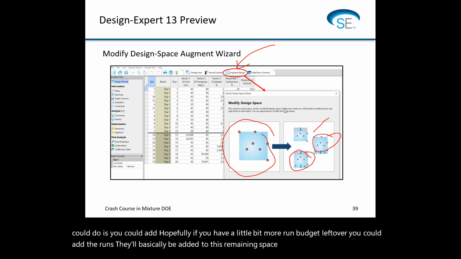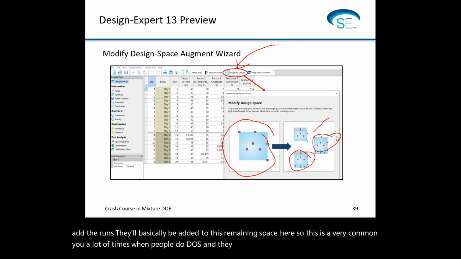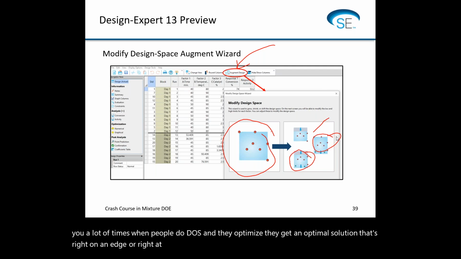So this is very common. A lot of times when people do DOEs and they optimize, they get an optimal solution that's right on an edge or right at a vertex.